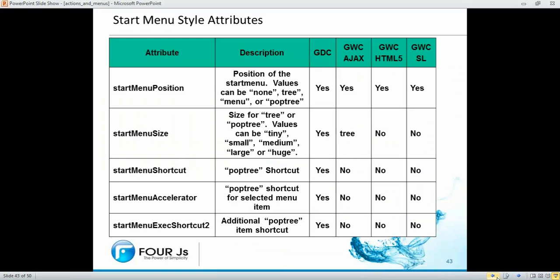Oops, I think I missed one. There we go. So here's the start menu attributes, style attributes. These are really window style attributes to define how the window will manage start menus. So think of them that way. These are window styles. This is what we just saw on the previous page. We've got tree, menu, or pop tree. And of course none means that there won't be a start menu displayed. And this is all the different front ends and whether or not they actually support these styles.